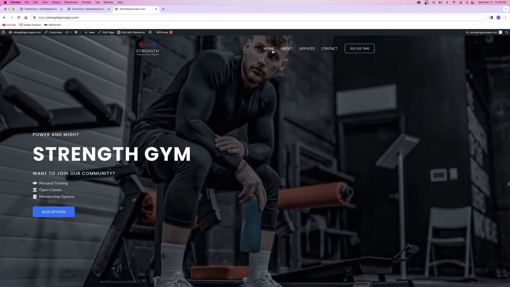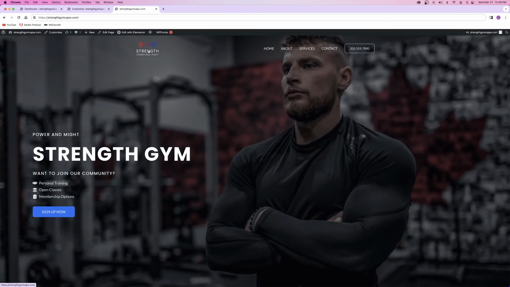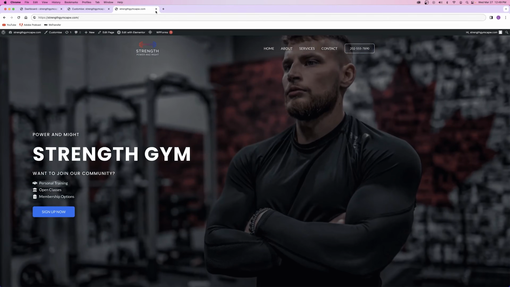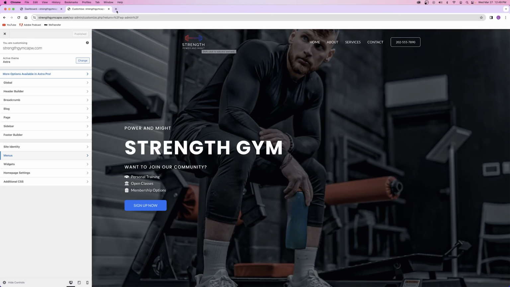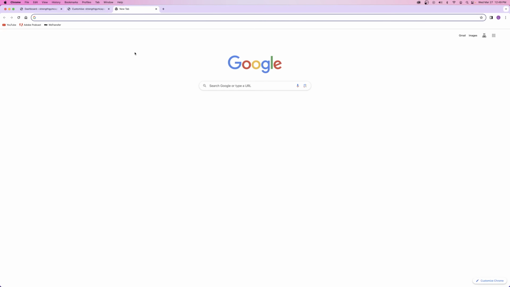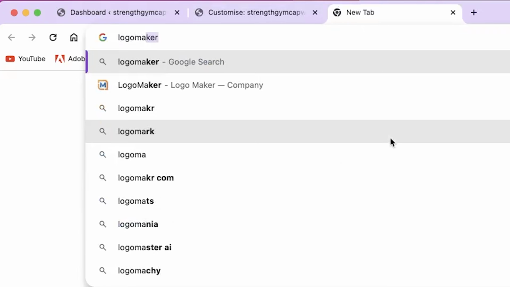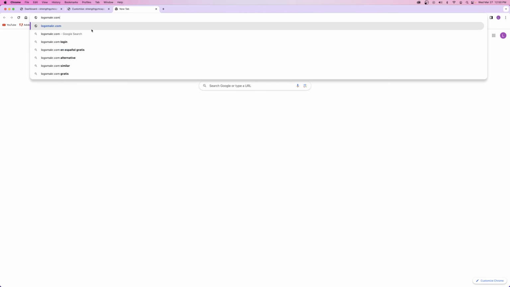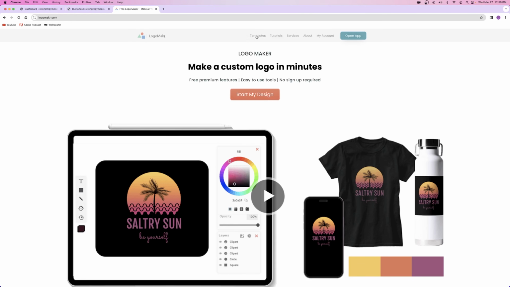Okay, so now your navigation menu is done. So let's go ahead and focus on the logo. Now I'm going to show you guys how to build a logo completely for free. The way you do that is you open a new tab and you go to a website called logomaker.com, but without the E, so Logo Maker, like this. And now you can either choose from one of their templates or click on Start My Design.